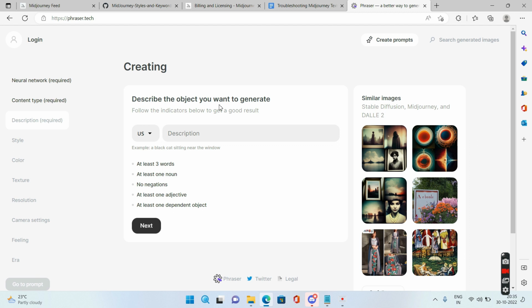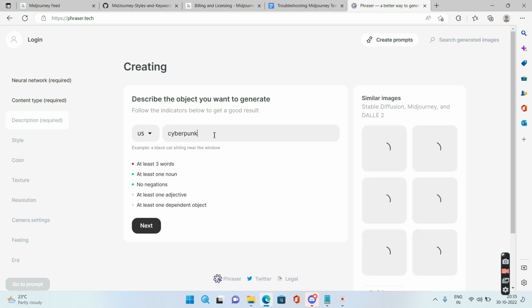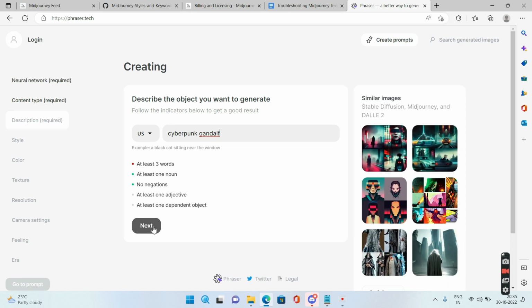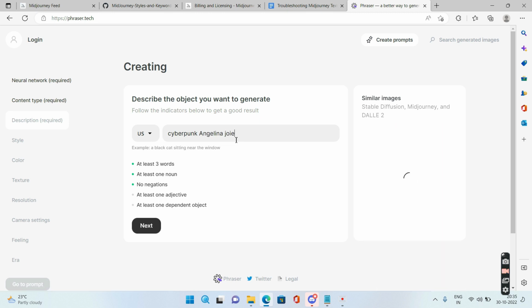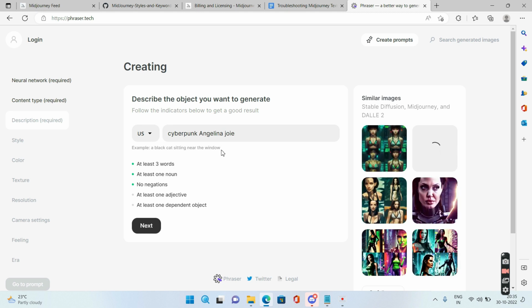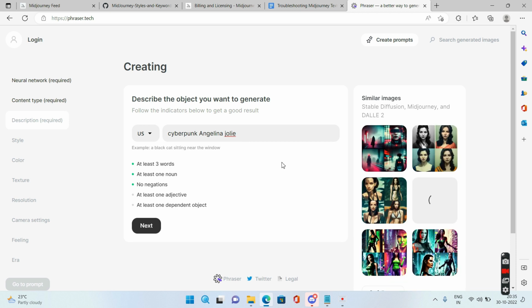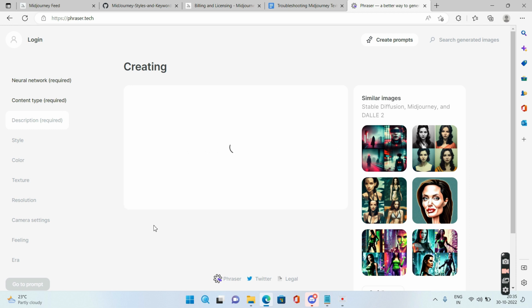And describe the object that you want to generate. So I will say cyberpunk Gandalf. It's not able to recognize. I'll say cyberpunk Angelina Jolie. Sorry, that's a spelling mistake. Okay, I'll say next.